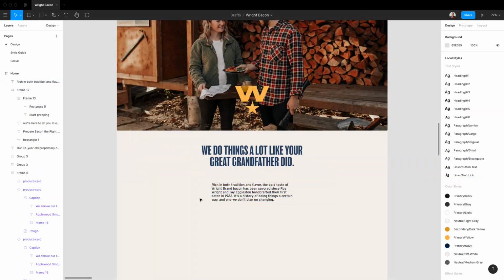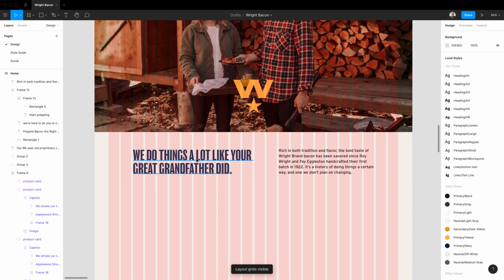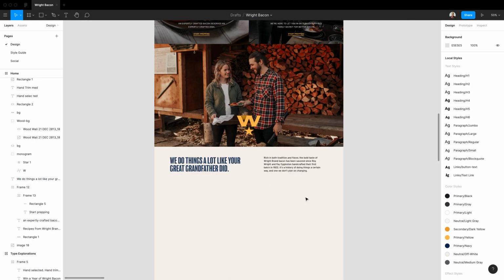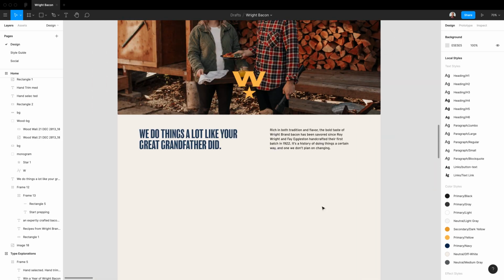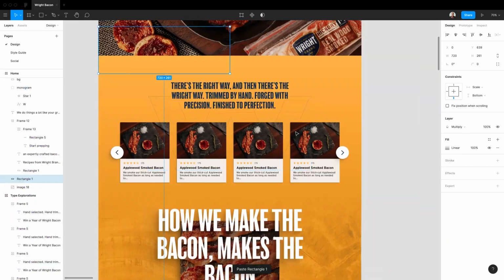This section was really inspired by the headline. We do things a lot like your great-grandfather did. I just love that line. I think it's really well written. It's great copy. And so I wanted to have a section that really paired well with that headline.